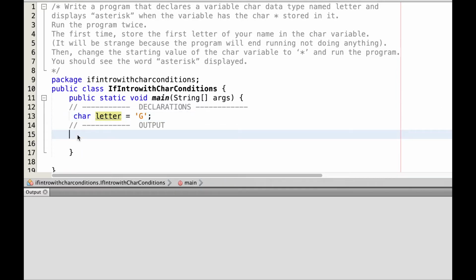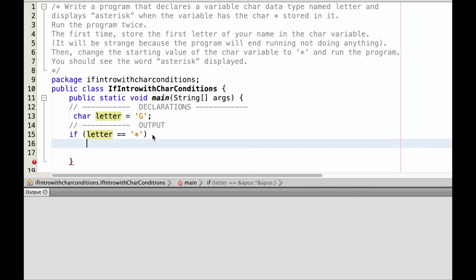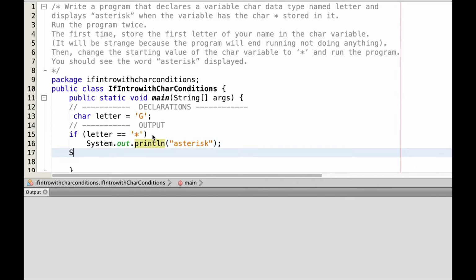For that reason, I erased the part of the algorithm that said something else. So this program has a declaration and then some output that is dependent on the condition. We want to find out if the letter variable has an asterisk stored in it. So that's an equality type of condition. So if letter equals single quote asterisk single quote, then I want to see the word asterisk on the screen.